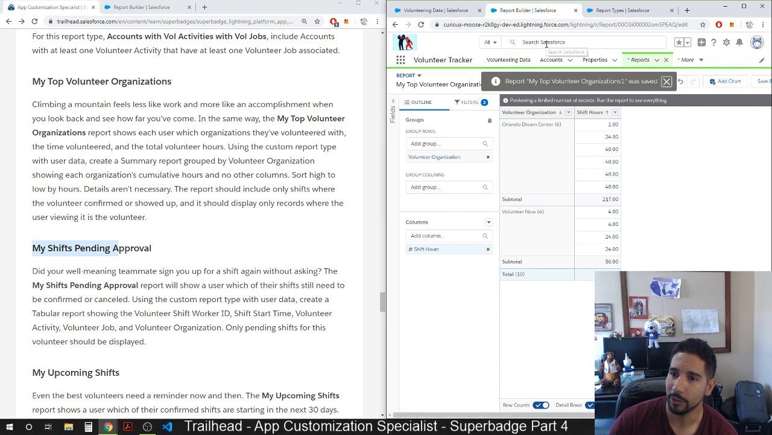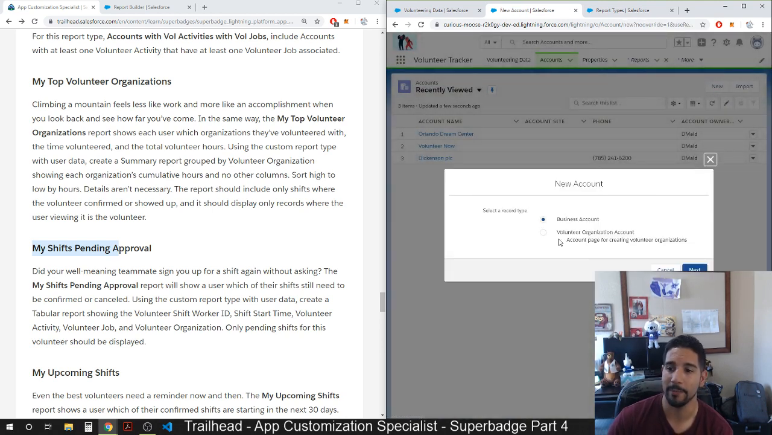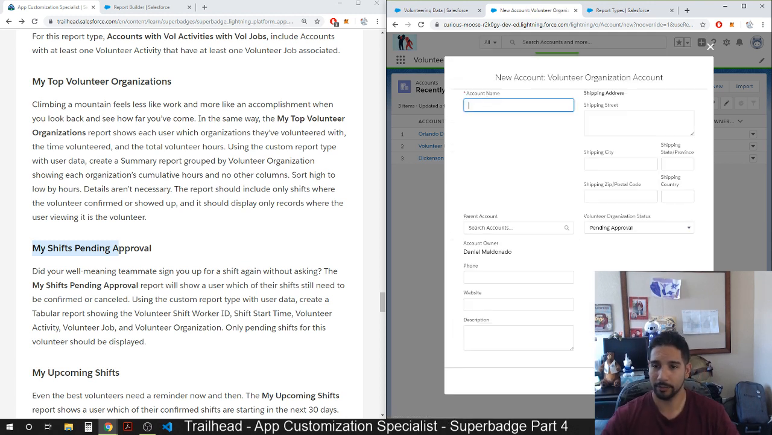And then if you need to create some opportunities, you're going to go to an account. You might have to create a new account, because when you create an account, there's a record type now. You've got business account and volunteer organization account. So you have to create your volunteer organization accounts.